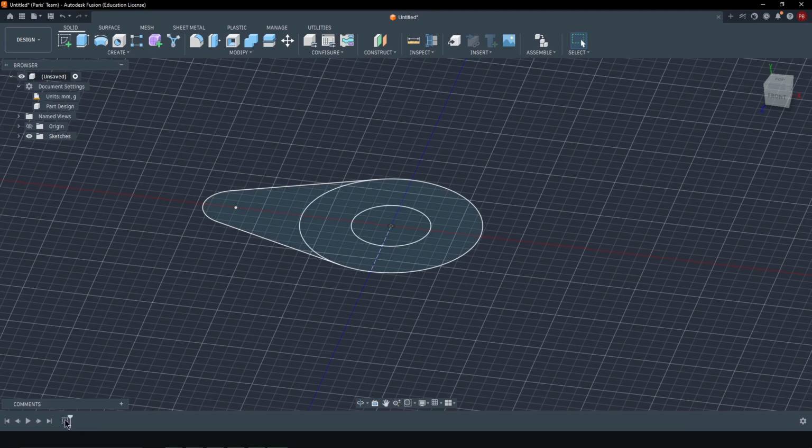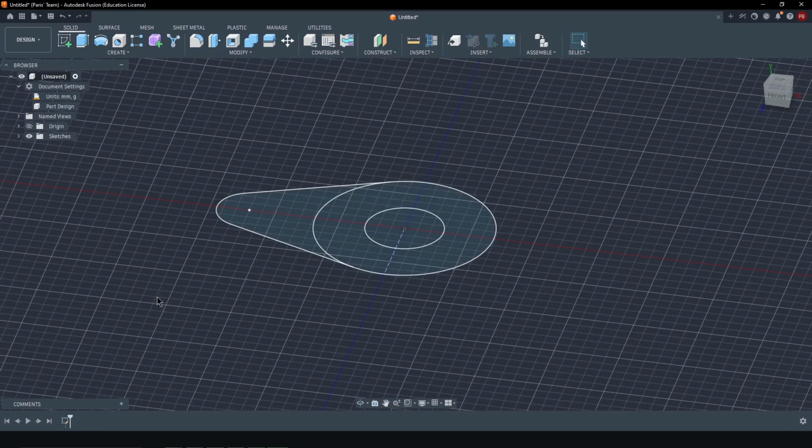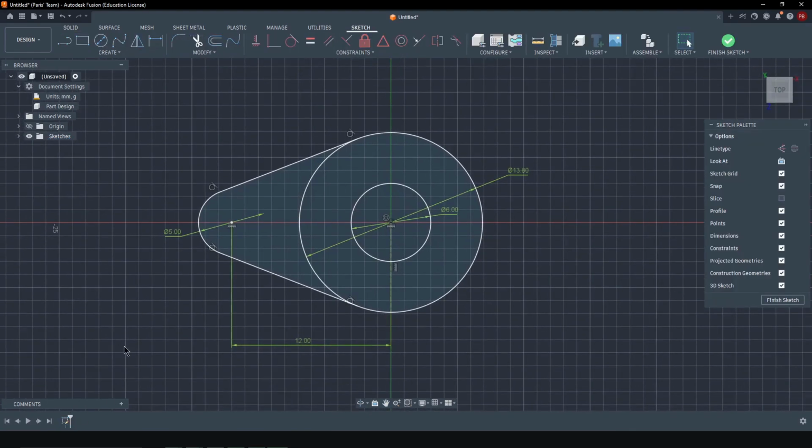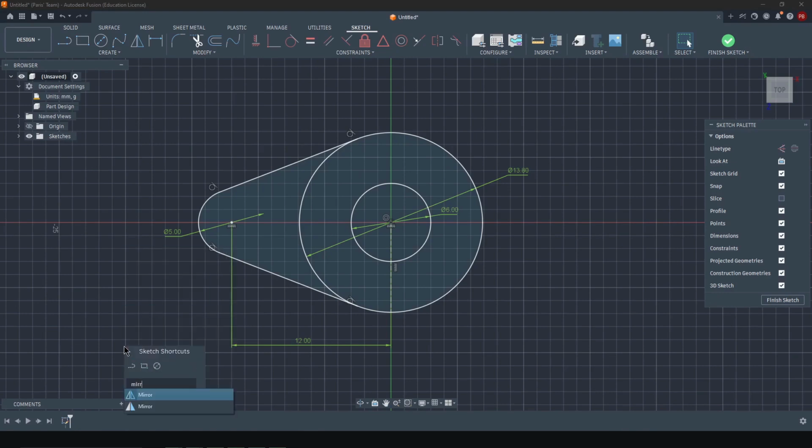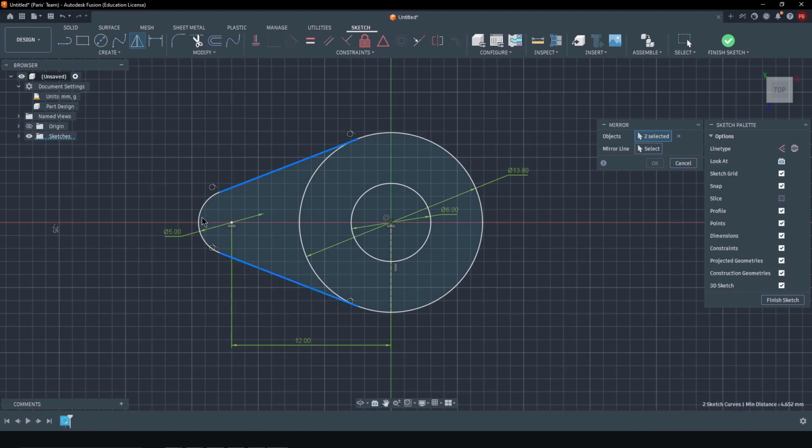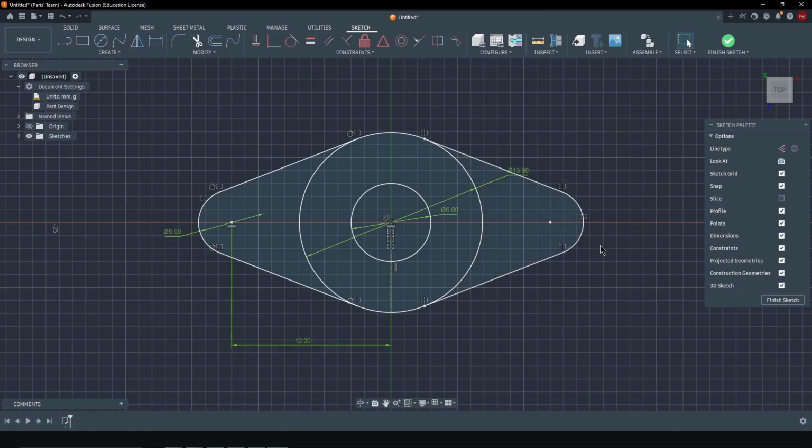So let's go back into our sketch. In case you have exited your sketch, you can go to the bottom left to the timeline and double click your sketch. Now, we will mirror the sketch by clicking on S, typing mirror, or by going to Create and clicking on Mirror. First select the objects that you want to mirror. So in this case, it will be these two lines and this arc. Then select our mirror line, which will be the construction line that we just created. Click on OK.